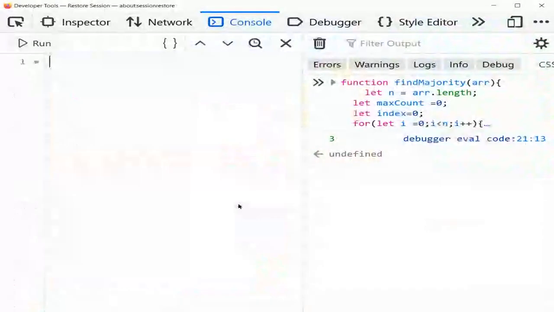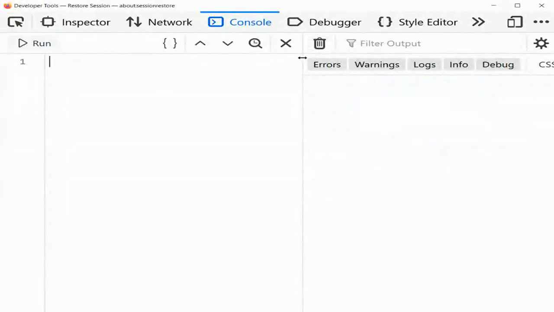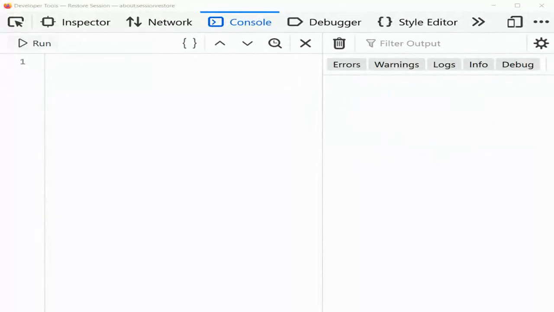Okay. This is my developer tools. Now here, since my objective is to find the intersection, I'll initialize my function findIntersection. I'll take my two arrays as parameters, array one and array two.